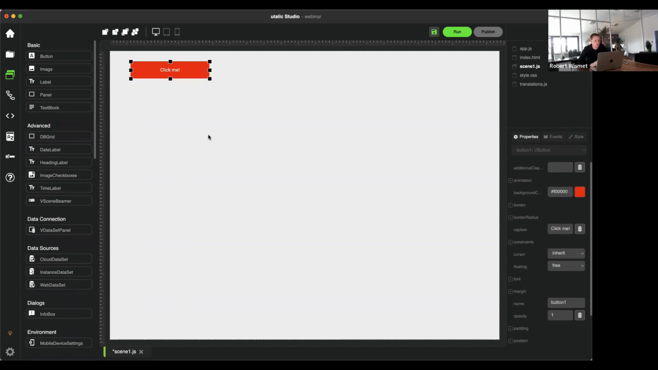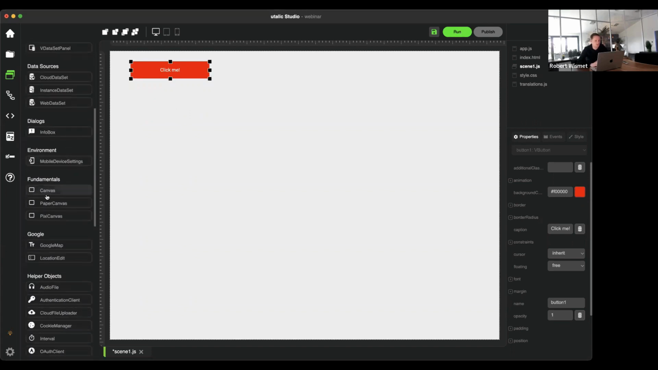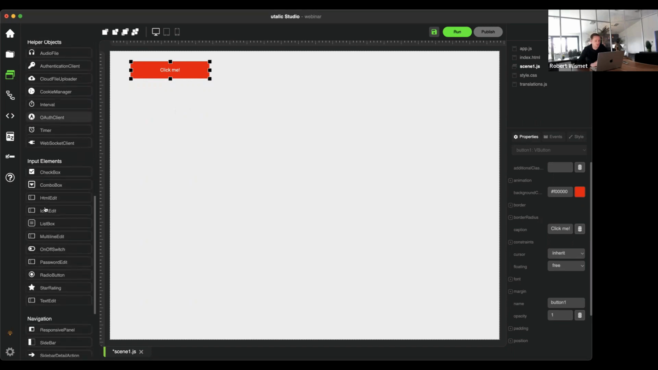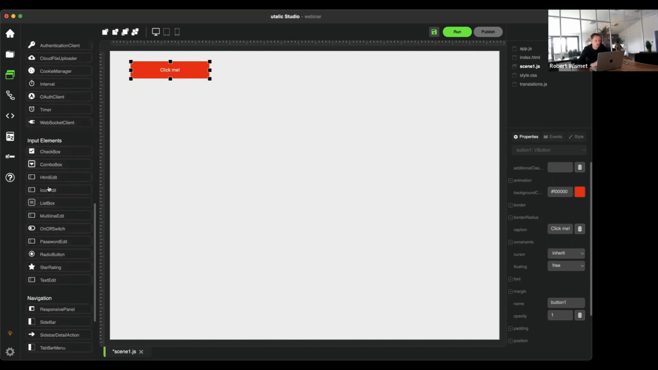Yeah, to demonstrate not only how you can design a user interface with Utalic, but also how you can define the logic under the hood, I would like to insert a checkbox here. A checkbox is in my toolbox as well. And when I scroll down, you see that there are many components, and here is a checkbox. And I can click the checkbox and drag it here onto my form.